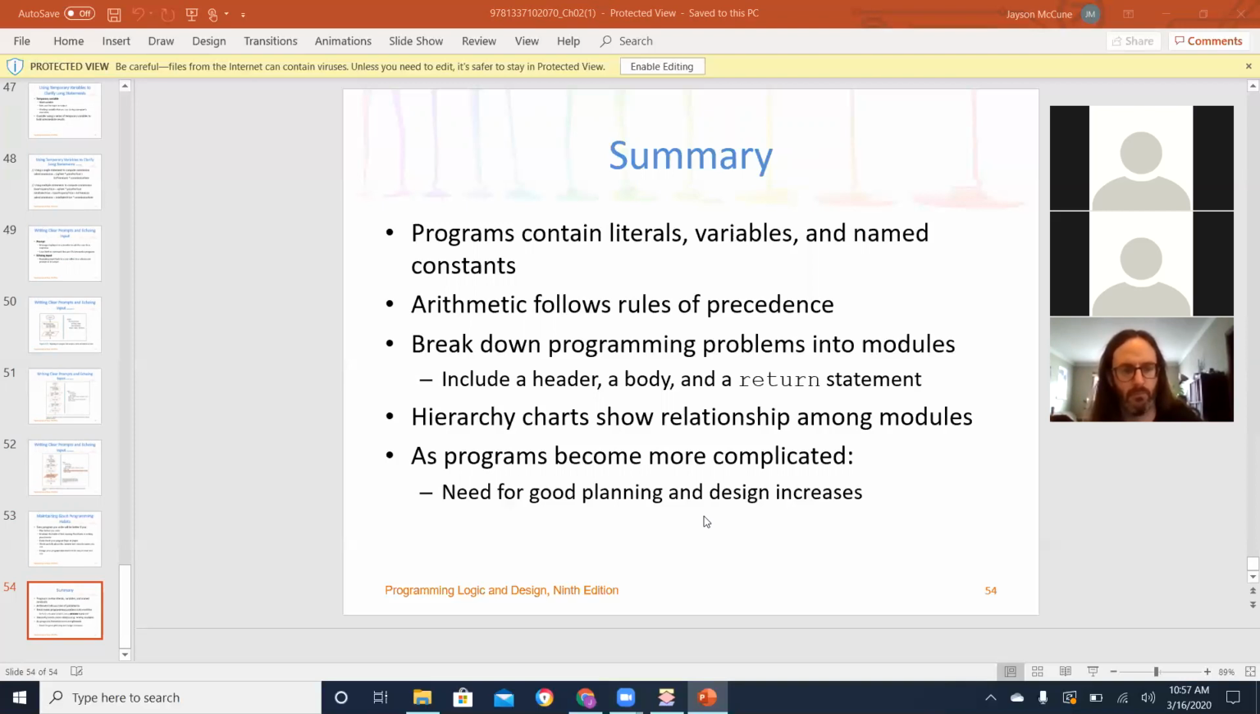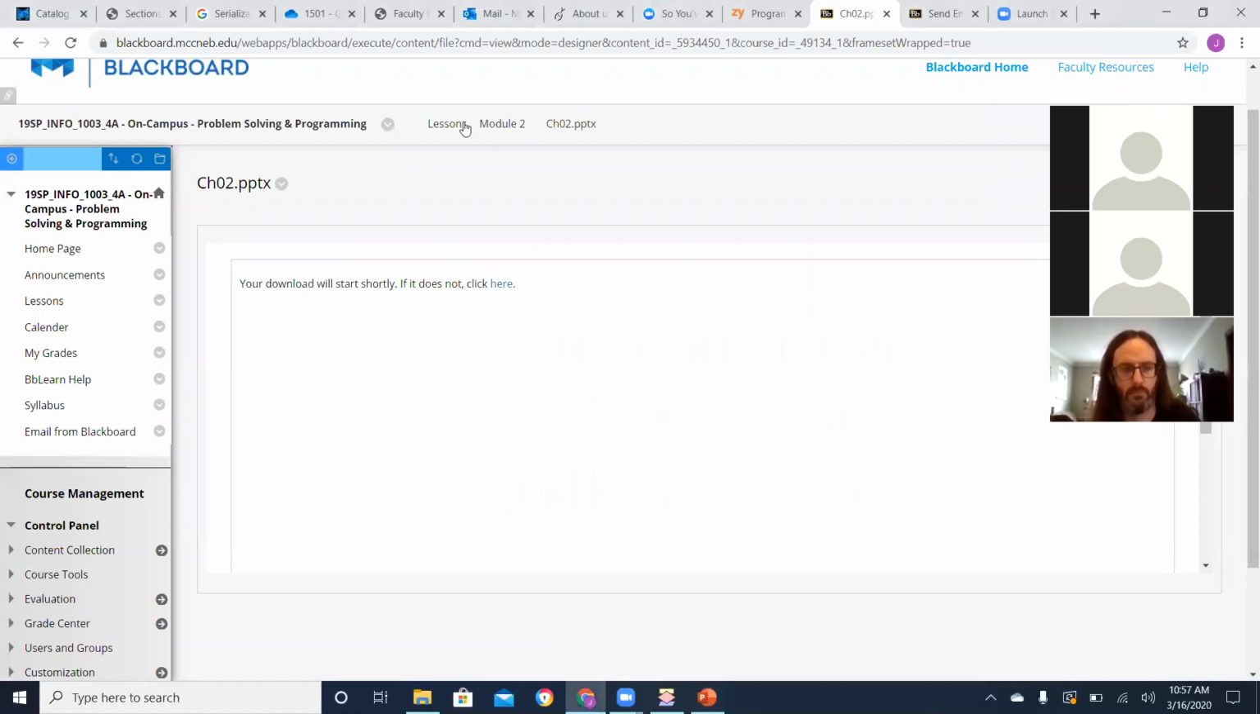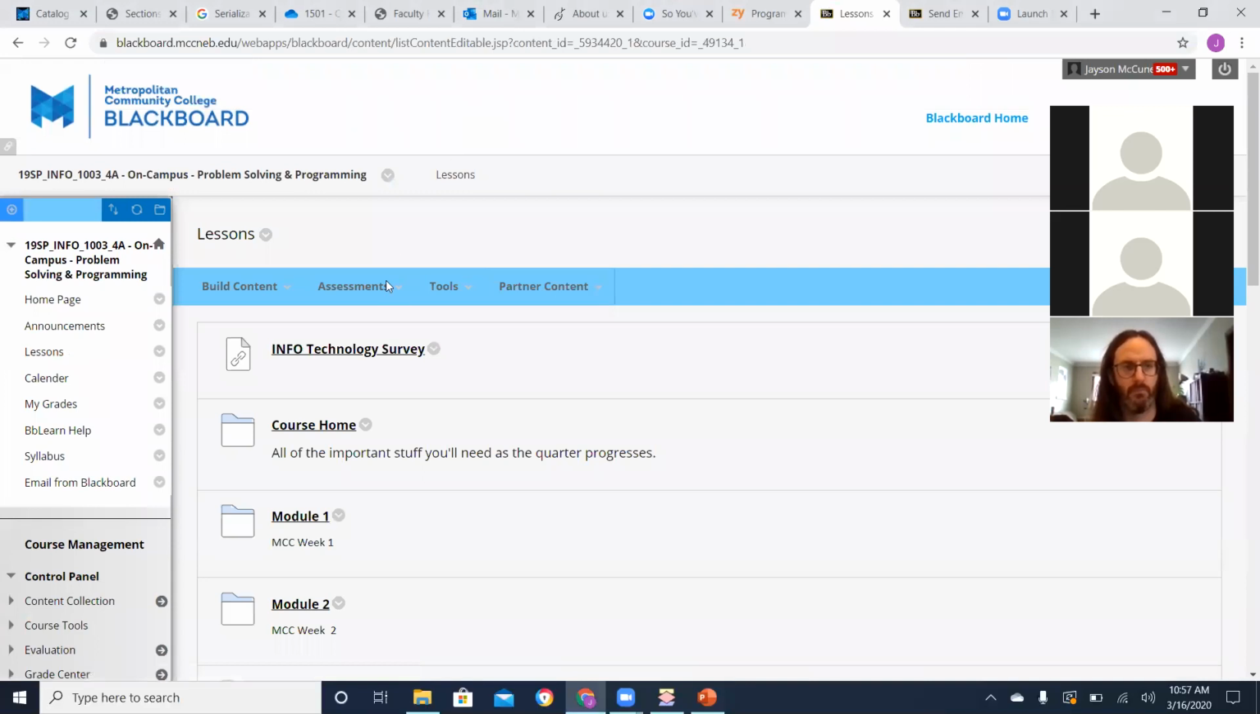Also, there was a survey added to Blackboard. Let me check to make sure it's in there. If you could go in and do that survey, that will help us out. It's right here, under Info and Lessons, the Info Technology Survey. Fill that out, and it will help us know if you have any issues with access to tech. You can answer that in there, and we will accommodate you.